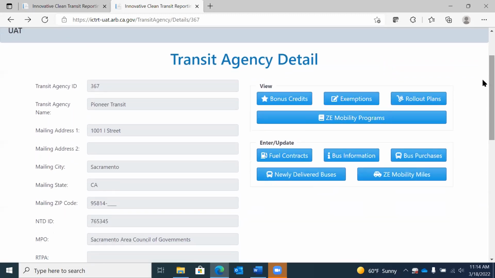With bus purchase, I want everybody to understand the definition of bus purchase in the ICT regulation, because it's different than transit agencies' common understanding. With bus purchase, we mean the time that you're issuing the notice to proceed. You're sending the notice to proceed to the manufacturer, and we are asking for that date as the contract effective date. So in the future, whenever you're reporting a bus purchase, that's the date you have to use.